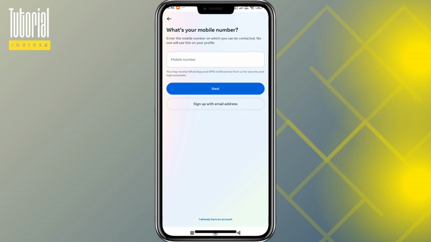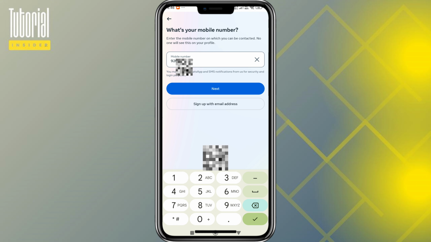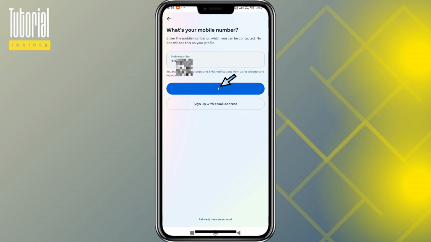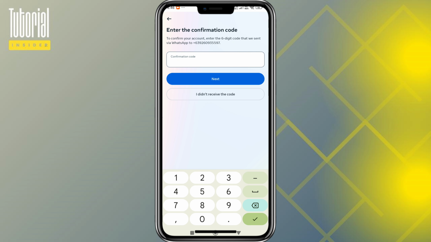And then in here to create an account, you can either use your phone number or email. But as for me, I'm just gonna use my phone number. After that, tap on next. And then in here, we'll have to wait for a confirmation code. Once we receive the code, simply tap on the next option.